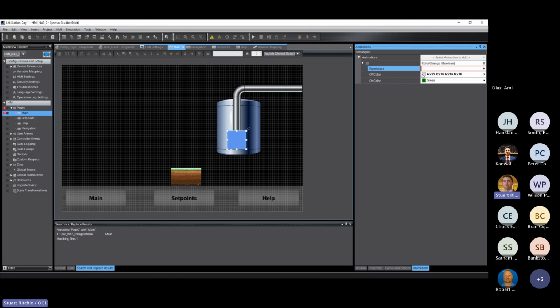Now for the expression of our animation, we can do things like if the tank level is greater than 55, that would be our on color. Anything else would be our off color. We can AND or OR Boolean conditions together if we want. So we don't just have to pick a single variable for our expression. We could actually, even using brackets, get into multiple comparisons of variables or conditions to make this expression true.